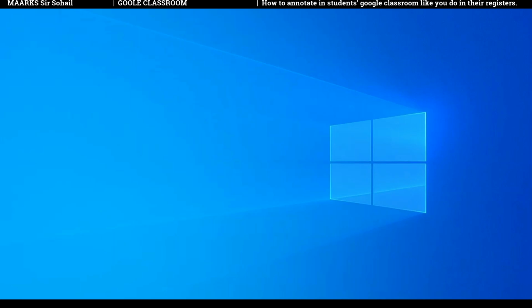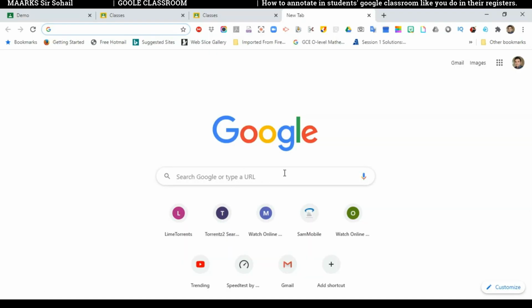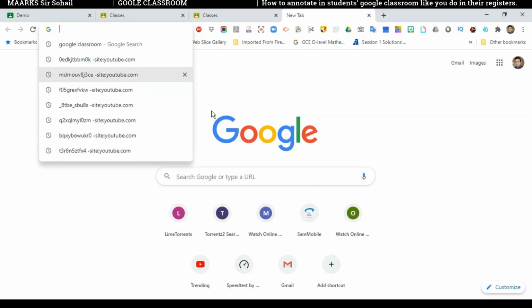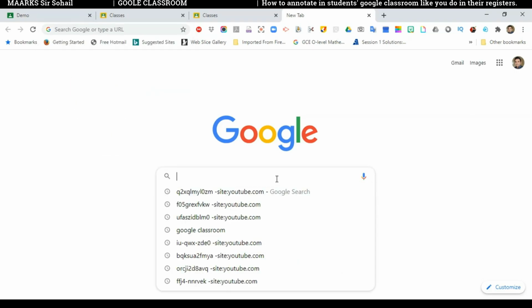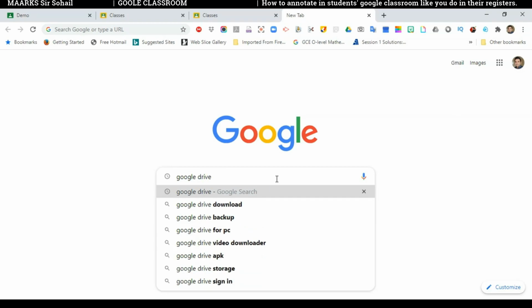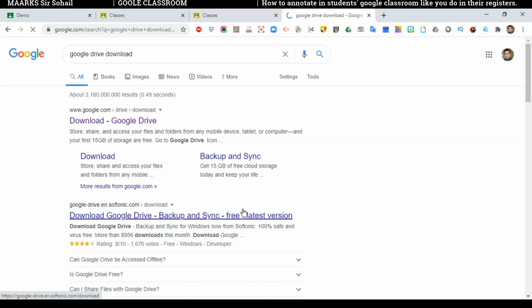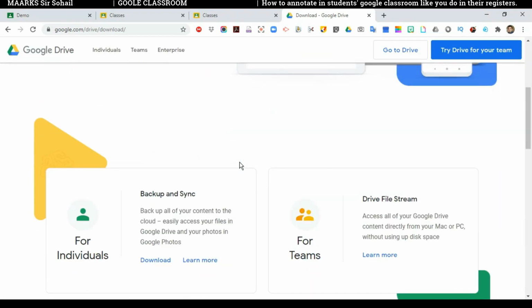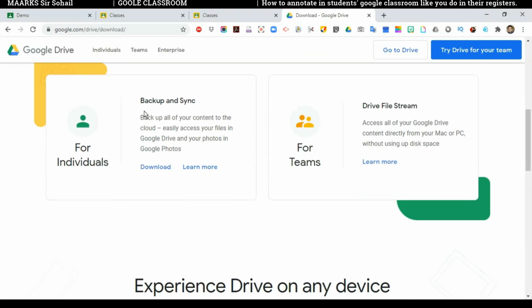I'm closing it. Now the second thing is that you will open Google Chrome and type Google Drive either here or here, and download appears. Just click here. Now download Google Drive, just click here. Then scroll slightly down and you see it's written Backup and Sync. This is the name for Google Drive, Backup and Sync. Then they are saying download or learn more.